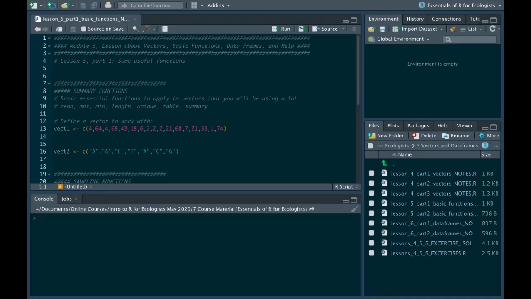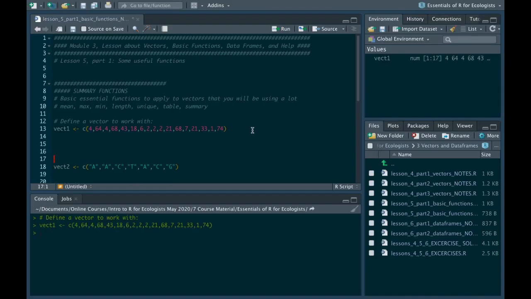First we have a set of basic summary functions, or functions that you can apply to a vector of values to extract the mean value, the maximum value, minimum, the length of the vector, the unique values in the vector, a table of how many times each unique value occurs, and an overall summary. Here are just some vectors we have to work with. First let's run that. So we have vector 1 in our environment, and then we can simply apply the mean function just like this.